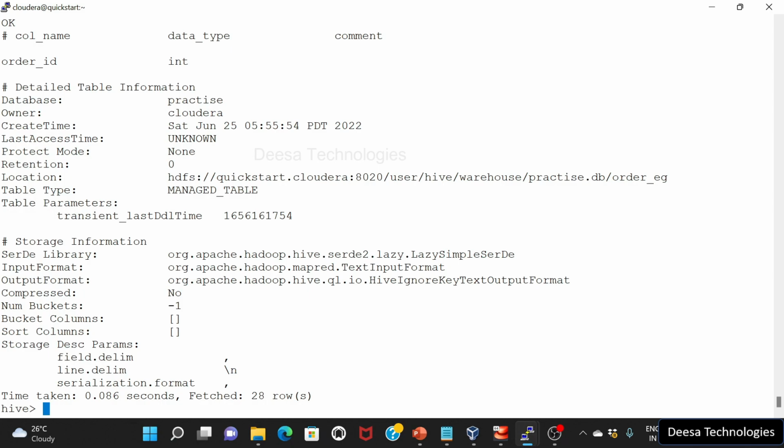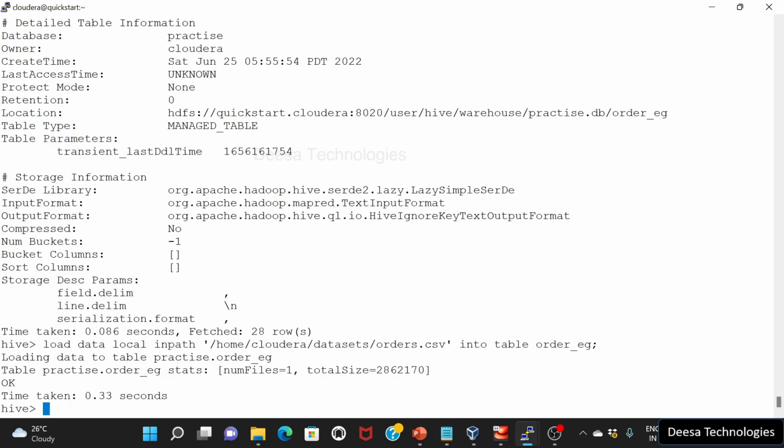Normally if you do this in a relational database like Oracle or MySQL, it will fail right there, right? But here this is where the difference is. If I do this, let me load data local, because it is on my local edge node, and here is the location of this file, and the file name is orders.csv, and into table, the table name is order_example. So it has loaded. So you can see here, right, the data is loaded.